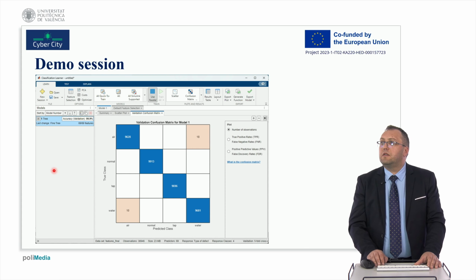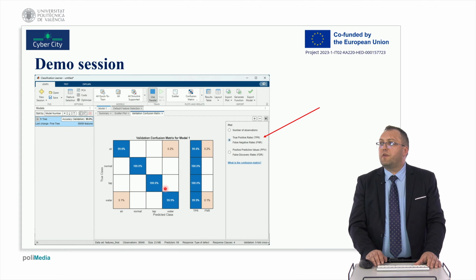Once the learning phase has been validated, we obtain the confusion matrix, with the number of observations, or by clicking on this button to see the percentage, the true class versus the predicted class. This is the confusion matrix.